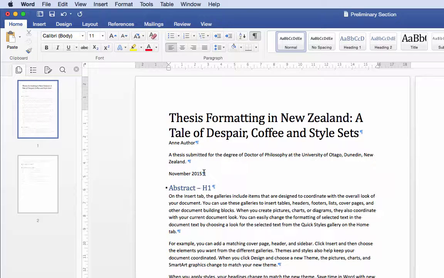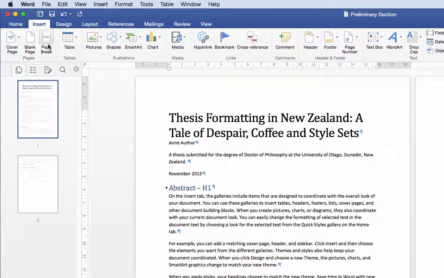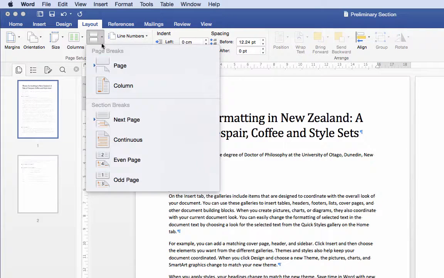You could actually do this at the end of a page or right at the beginning. Either way will work. So when you want to do this, you've got several options for where to look. You could go to the Insert tab on the ribbon, and there you see Page Break. You could also go to the Layout tab on the ribbon, and this gives you all the breaks, and Page Break happens to be the first one.